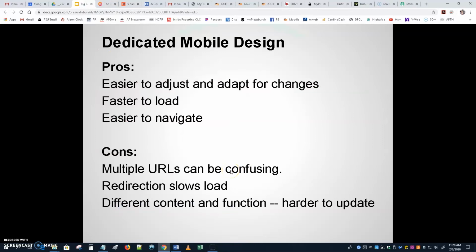But a dedicated mobile idea, the pro was that even today, with mobile browsers, there's a lot more of them in different kinds of devices, and it's there to adjust to them and change, and they change more quickly. There's more versions of them out all the time, right? So if we had a separate site just for mobile, it was easier for us to use that to keep up with all those changes. It was probably faster to load and easier to navigate on mobile also. The con was, of course, that it was multiple URLs, and it was confusing. And redirecting to which site you were supposed to go to could actually slow things down.